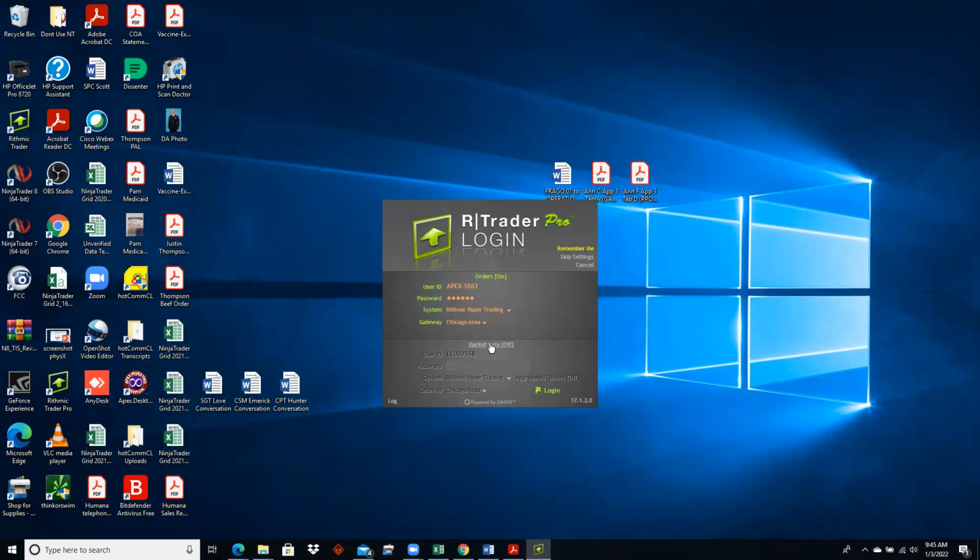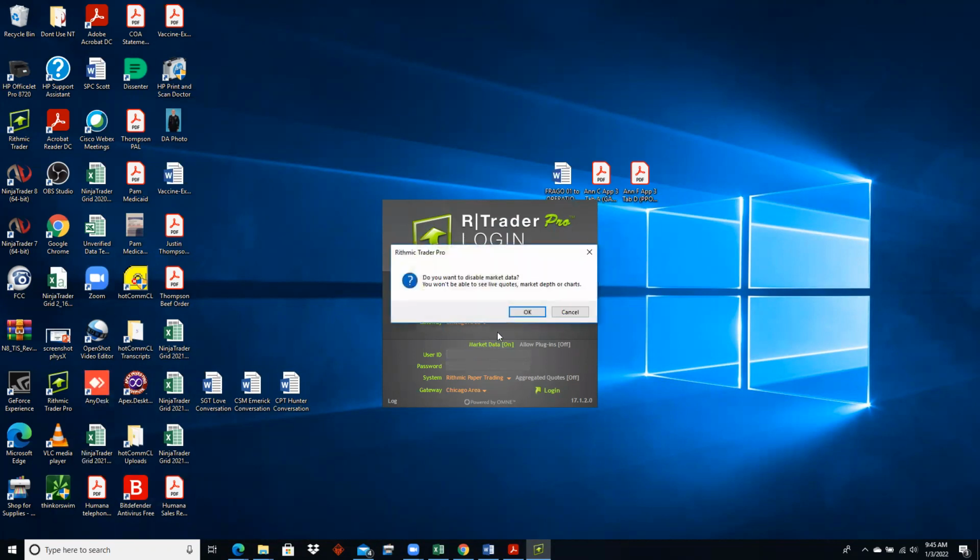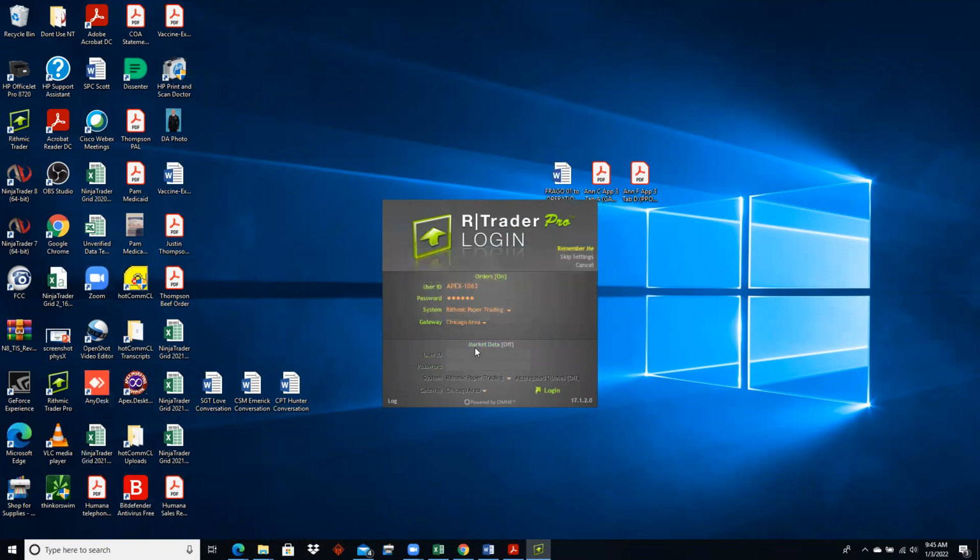Now down here, yours will probably say market data on. So if you click on market data, it'll ask if you want to disable it, click OK, and then you don't have to put in a user ID and password down there. So copy in your user ID and password.